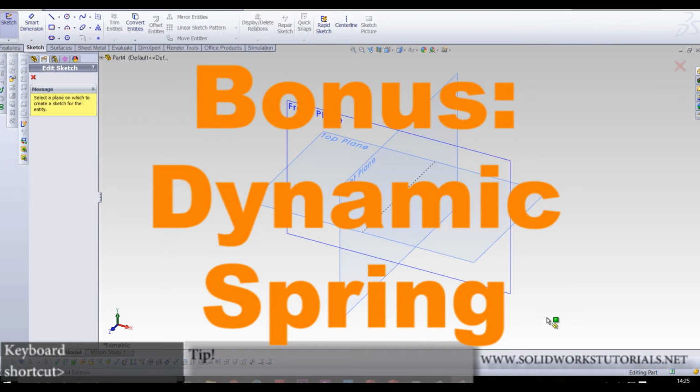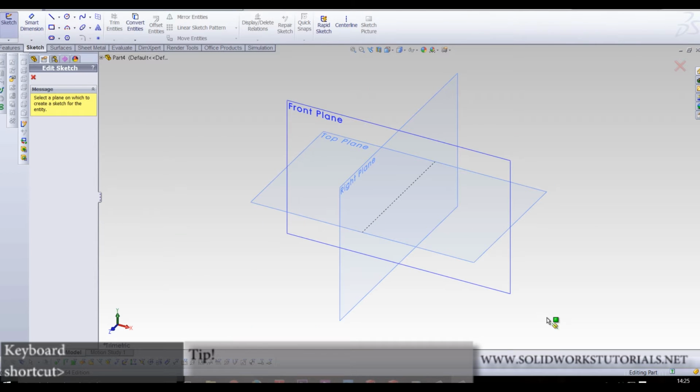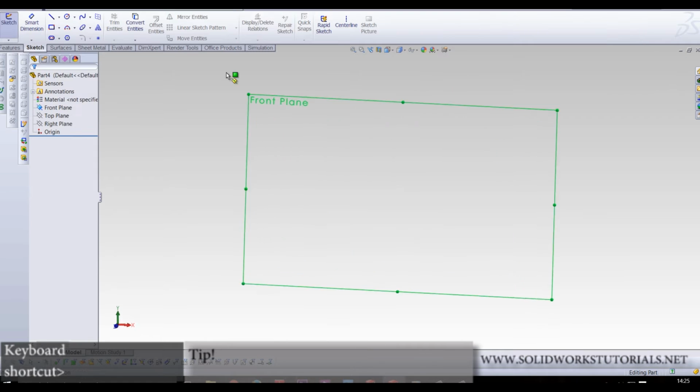Hi, welcome back. In this video we're going to create a dynamic spring. This would be a combination of part and assembly. Let's start with the part. Go ahead and choose the front plane.